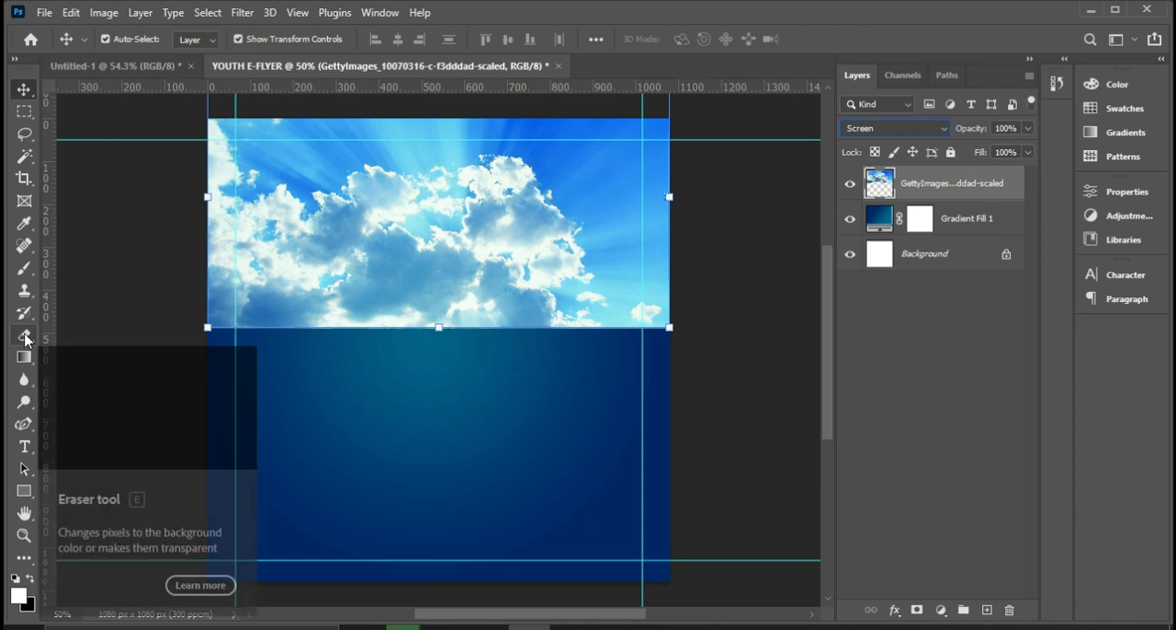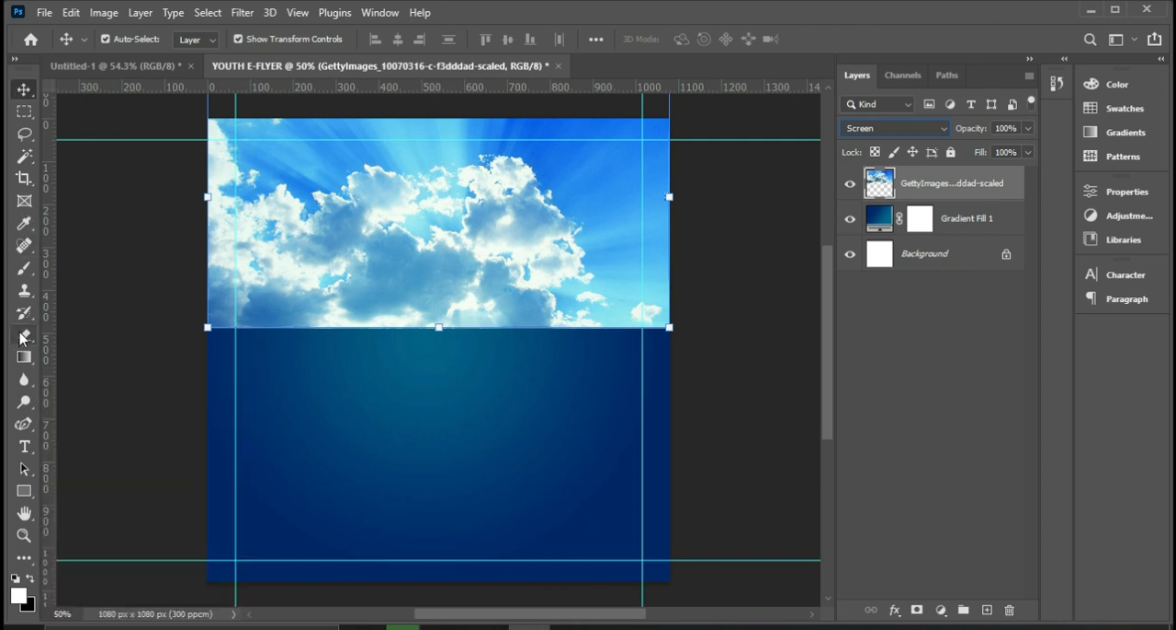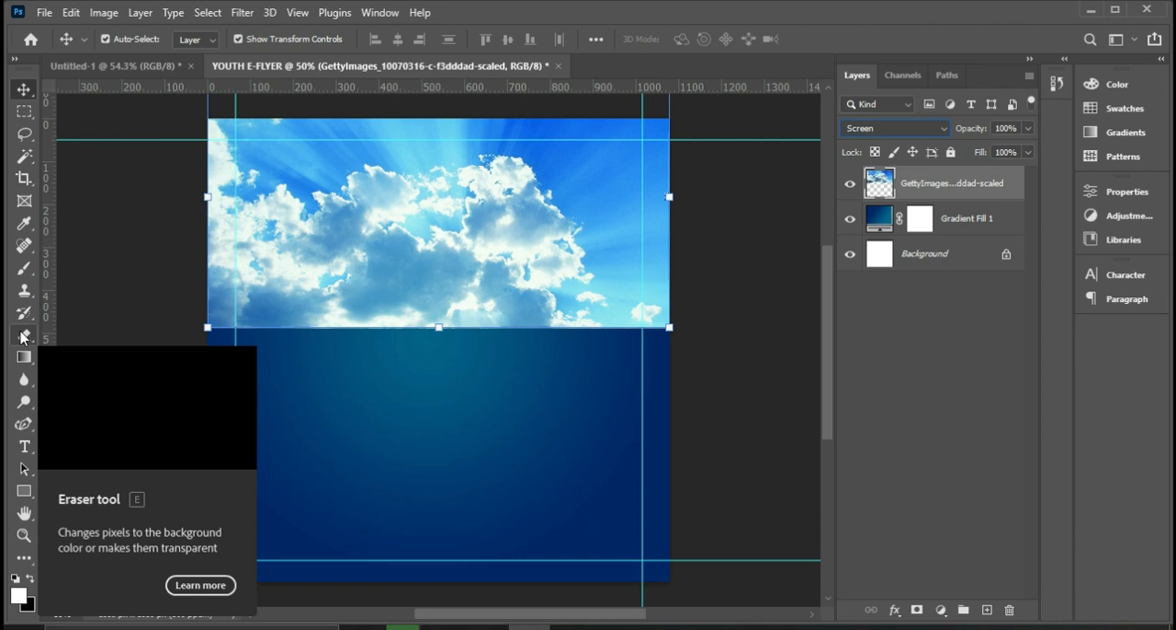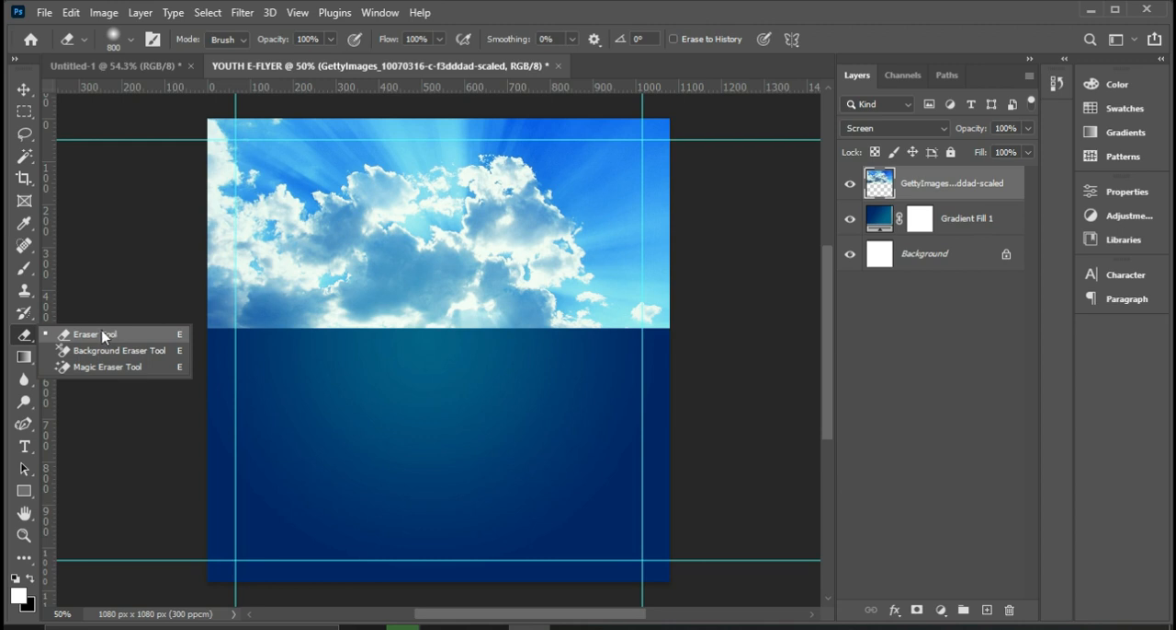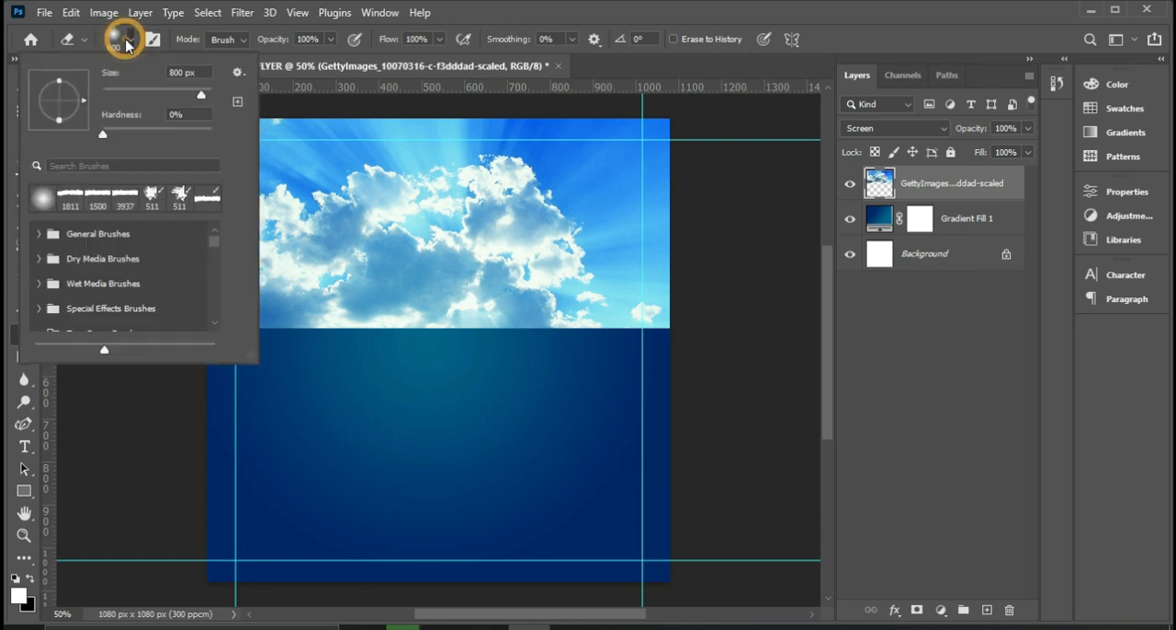Okay, this tool on my left, we call it the eraser tool. If yours is not there, just right click it and then go in for the eraser tool. Once you select the eraser tool, come up here. There are other settings on top here, where you can change the size of the eraser tool.